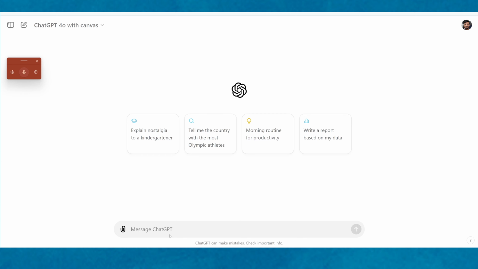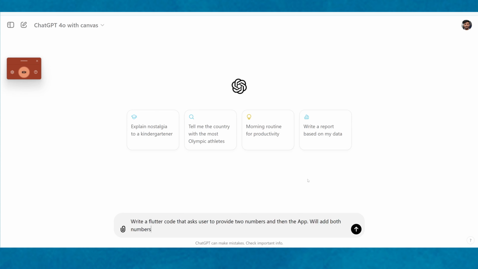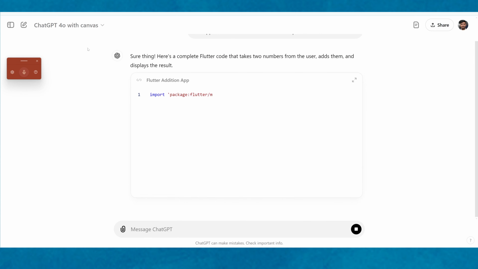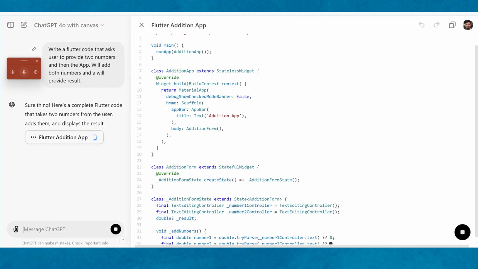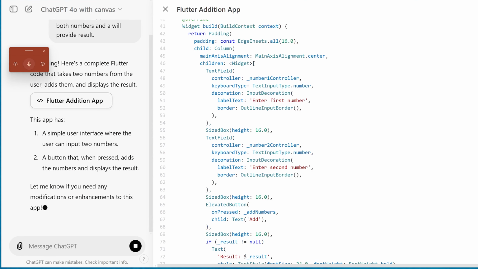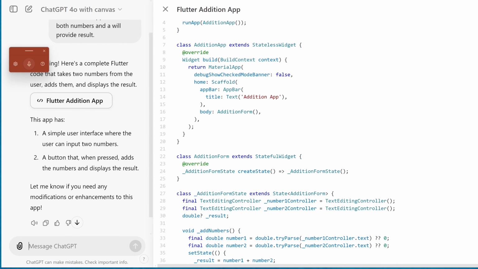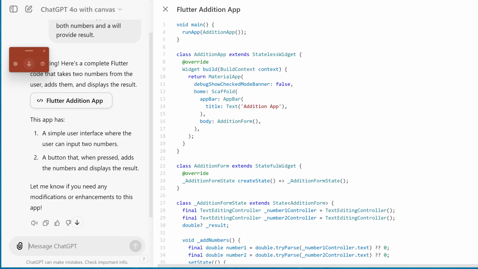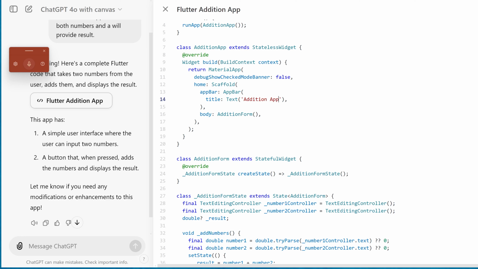So let me actually write a Flutter code that asks the user to provide two numbers, and then the app will add both numbers and provide the result. And let's hit enter and let's see what kind of code it comes up with. And there we go. So here we are seeing a very simple calculator which if somebody is a coder can understand, and then if they want to make some changes.